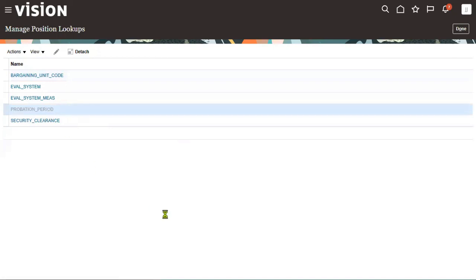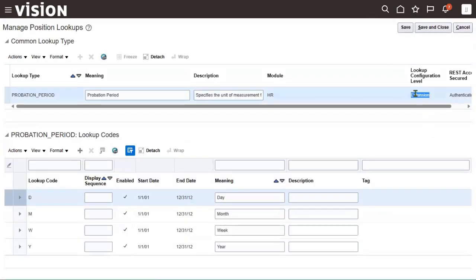Provision period, for example. What type of lookup is this? Extensible lookup. Extensible lookup means we can add new values. If you see, the existing value which is provided by Oracle cannot be deleted. Let's say we have quarter.